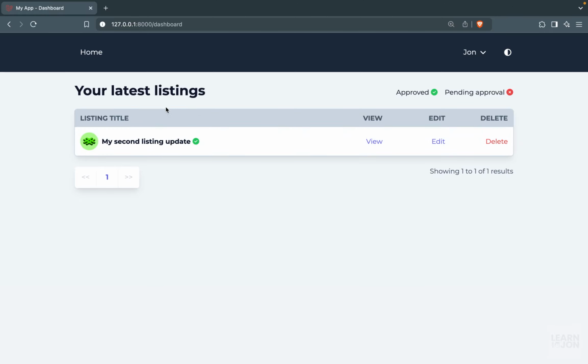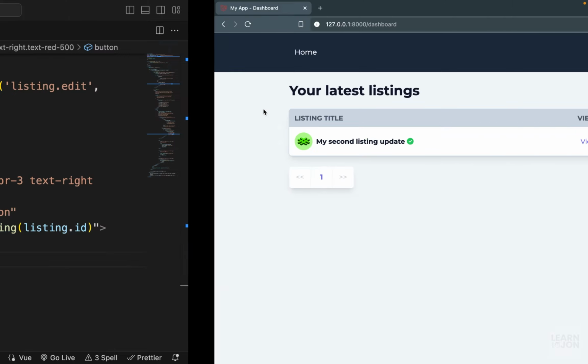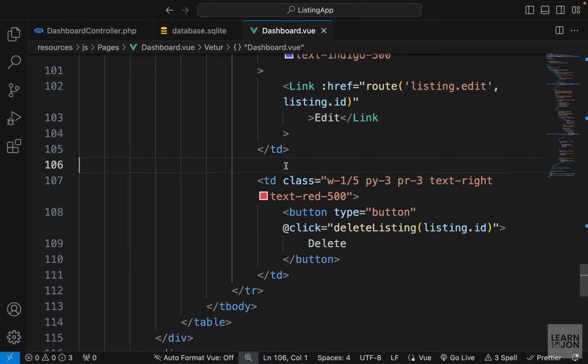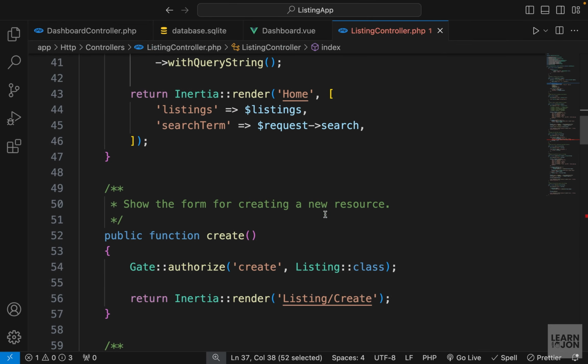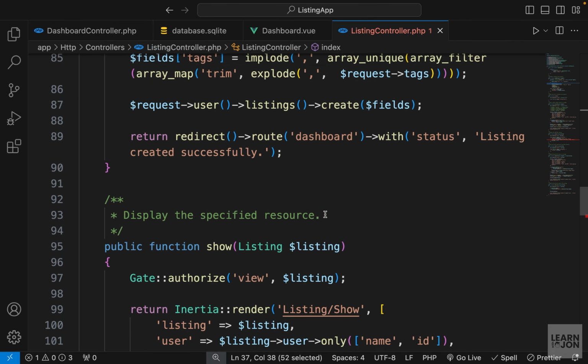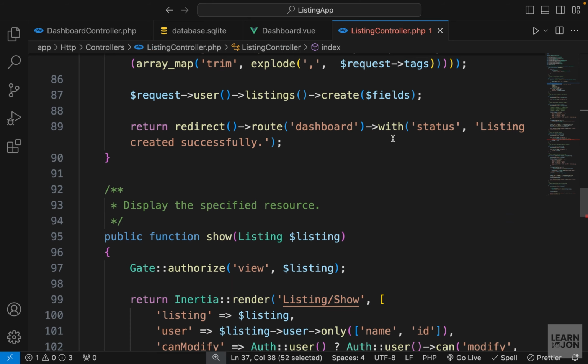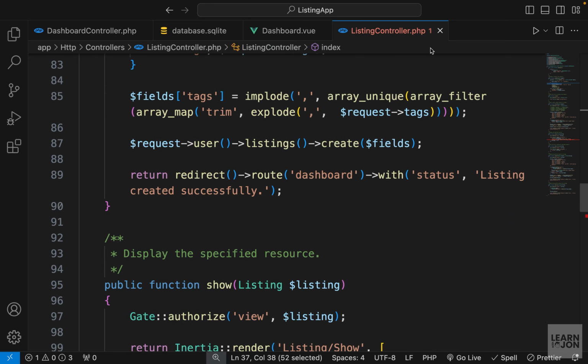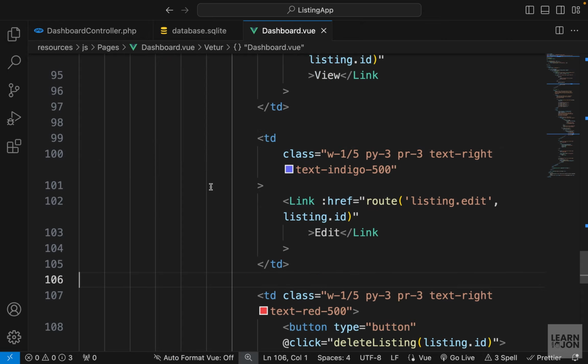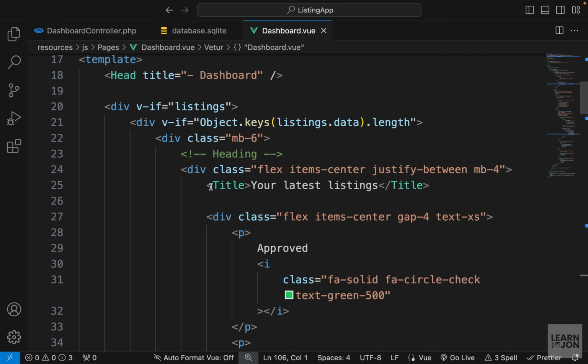And the last thing I want to add is the session messages. So remember in our listing controller, if I open it for a second, after each action, we returned to the dashboard with a status message. So we have for create, update, and delete. And we just want to show those messages somewhere on this dashboard page.